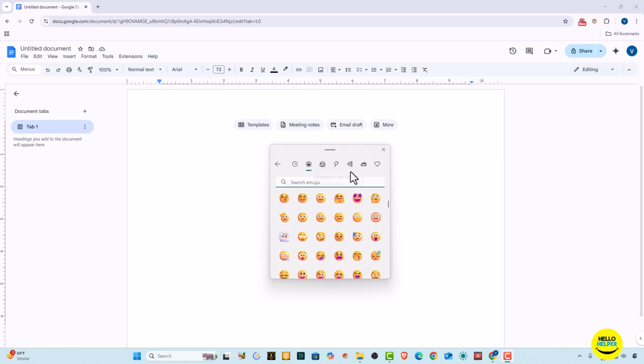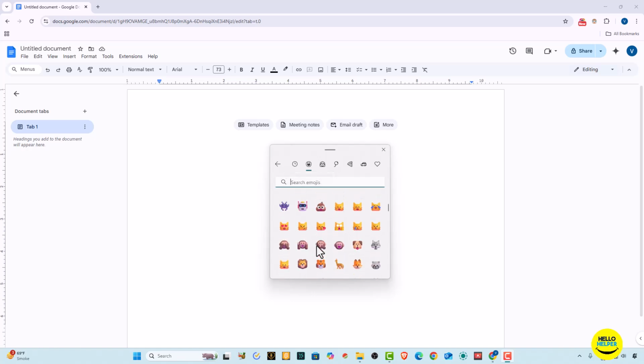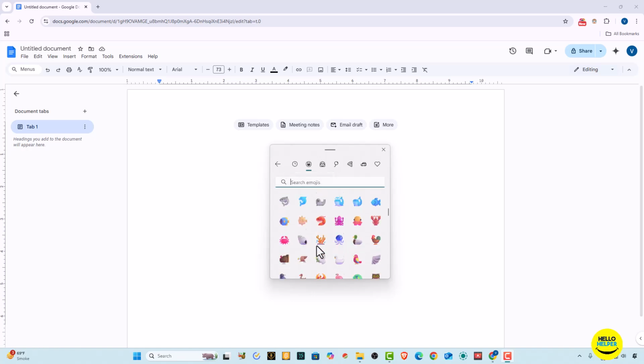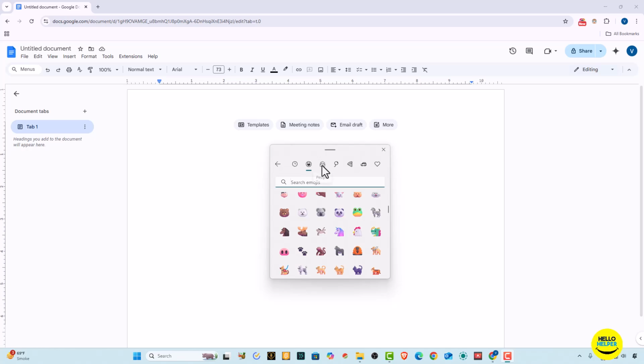Right now I'm going to show you the varieties. This is the smiley faces and animals here. You can simply find all the things, and here you will see the people. These are the people emojis, like faces and all. You can simply use it, and also you can search here. And here you can see the celebrations and objects. This is the food varieties.